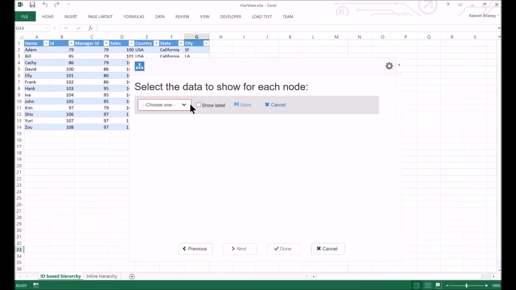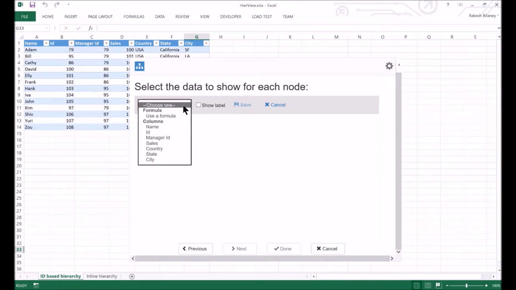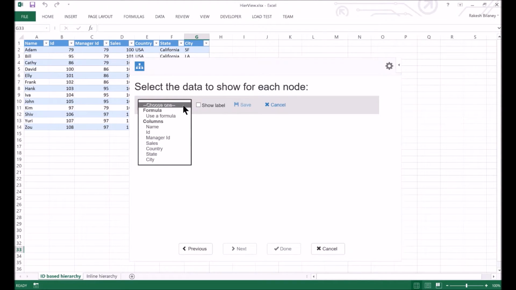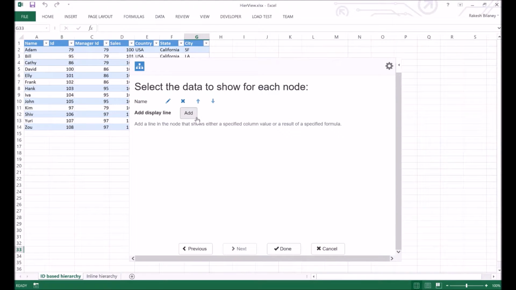Then we configure what we need to show in each node. Click on Add Display Line button. In the first drop-down, we can either select the column whose value we need to show in the node, or we can use a formula. First, we will add the value of the name column to the node. Click on Save icon to persist the changes.